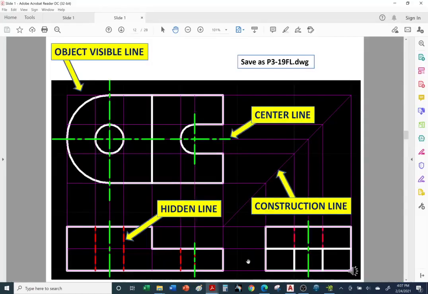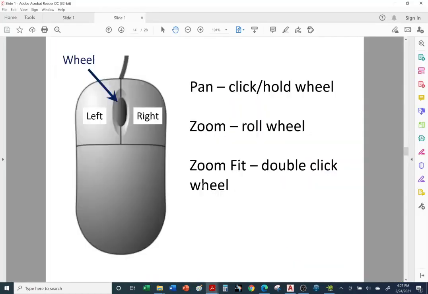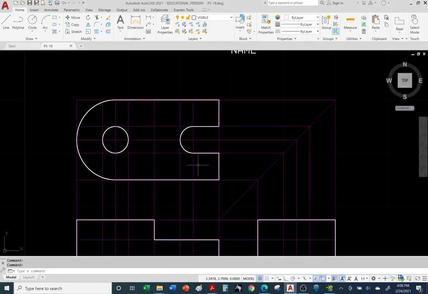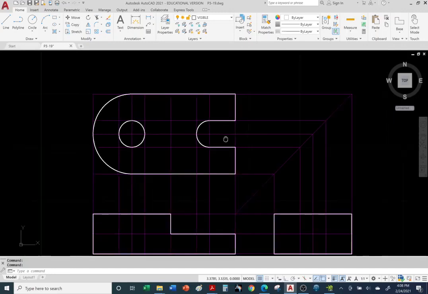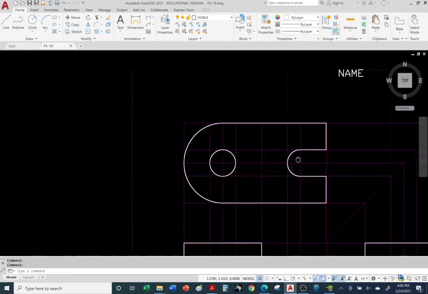All right, so now how do we move your drawing? If I want to move left and right, we can use the wheel. Using the wheel, you can hold on to the wheel on the mouse, or the middle button, and hold it and you can pan, left and right. So if I go to AutoCAD, I'm going to hold on to the wheel and I can pan. So you can see I can pan.